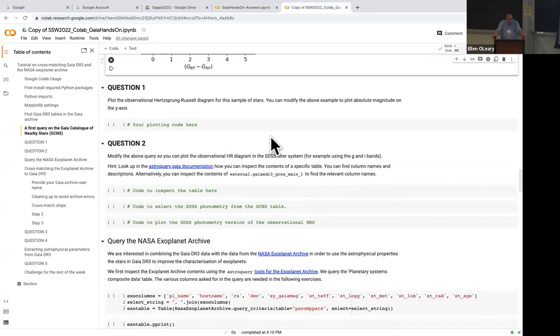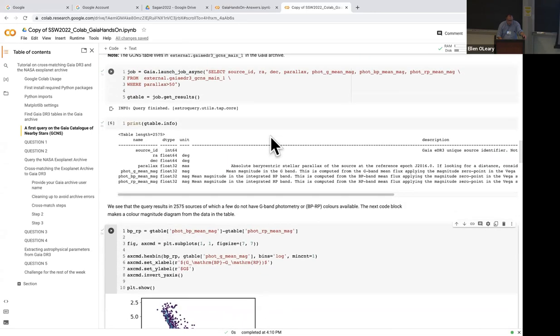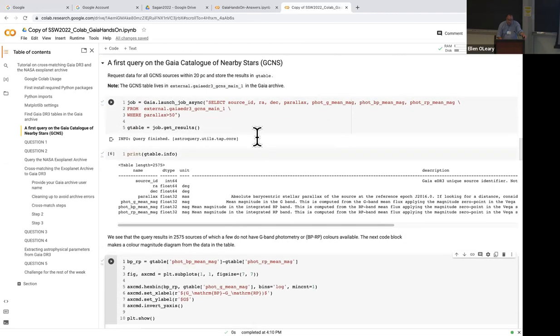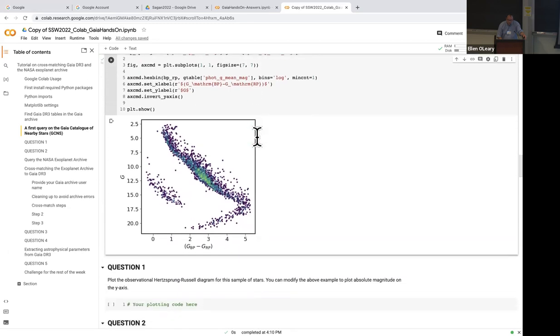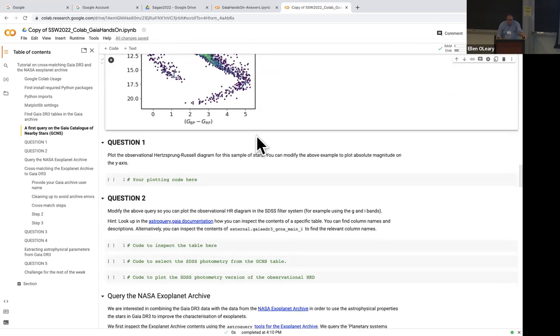So now the question is, can you modify the query that we just used above? So this query over here, can you modify it in order to download not the Gaia photometry, but the photometry in the SDSS system, which is also contained in this Gaia catalog of nearby stars? As a hint, you can look up in the astroquery.gaia documentation how you can inspect the contents of a particular table and that way find out what the relevant columns are that you should be asking for.